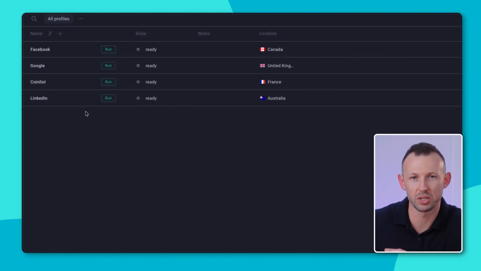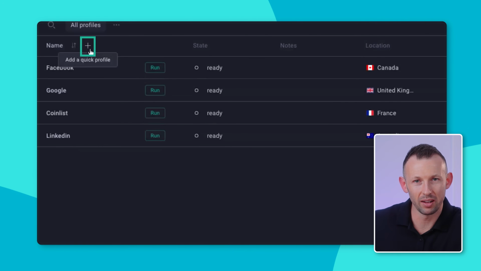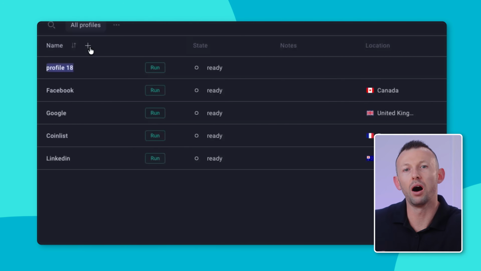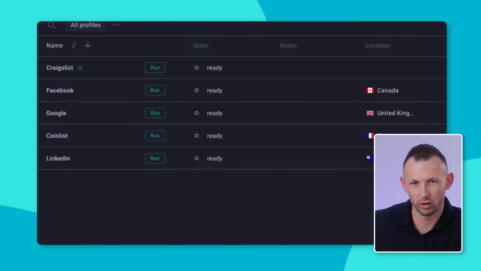No suspicion whatsoever. Step 2, create one profile per account. Click Create Profile with the plus on the left side. Name it after your account for convenience. Then next, set up your IP address.